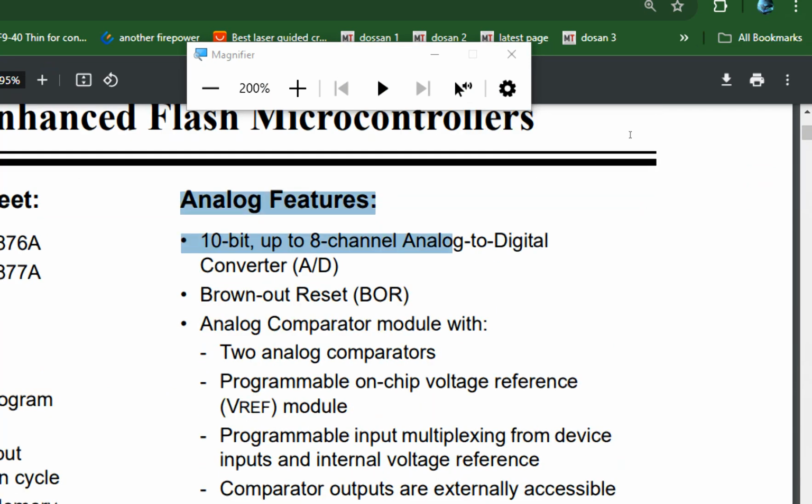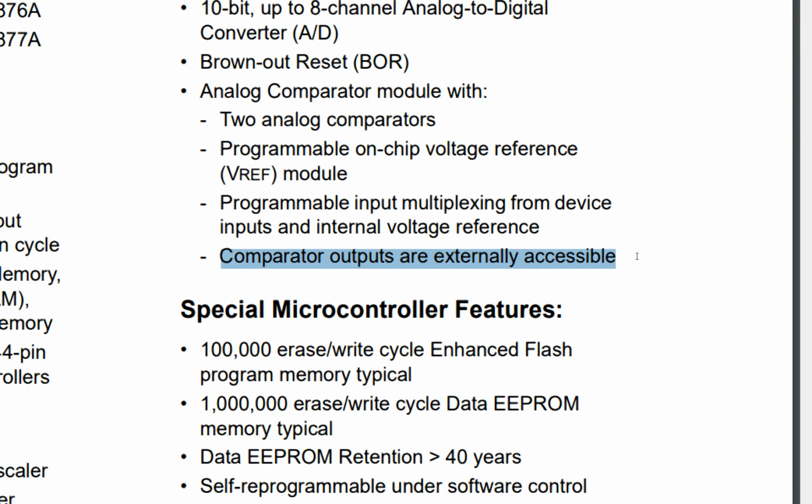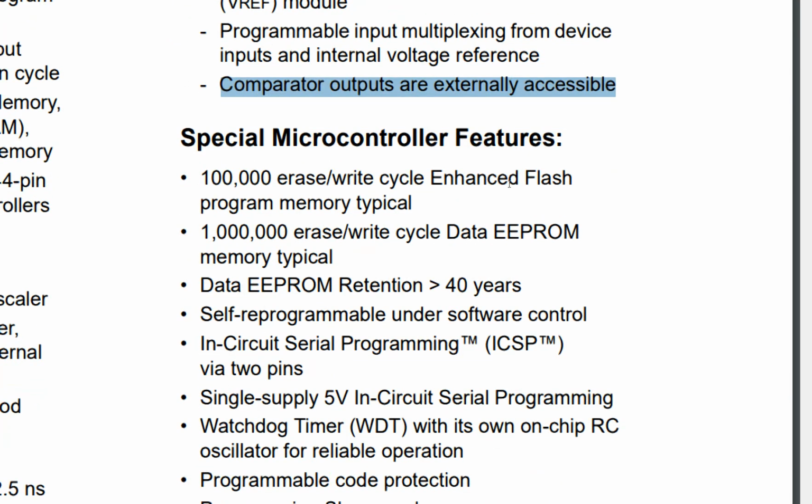Now, these are the important analog features. You have a 10-bit ADC module having 8 channels in the PIC16F877A. The analog module also allows you to use a comparator as well. You have a comparator as well. This is very useful.